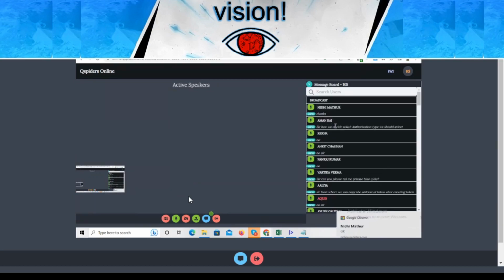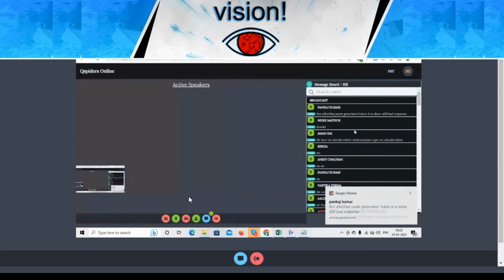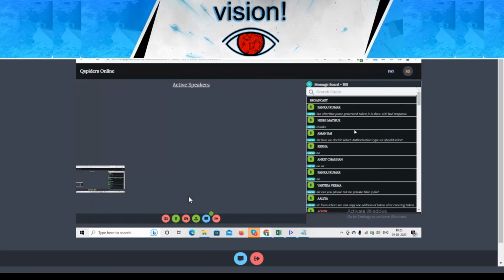Okay, how do you decide which authorization type we should select? Good question by the way, Aman. Every application will define its own security. If we are using REST web services, please remember this thing, we can define our own security for our application by ourselves. So GitHub has decided that the type of authorization is bearer token. Like this they can select.